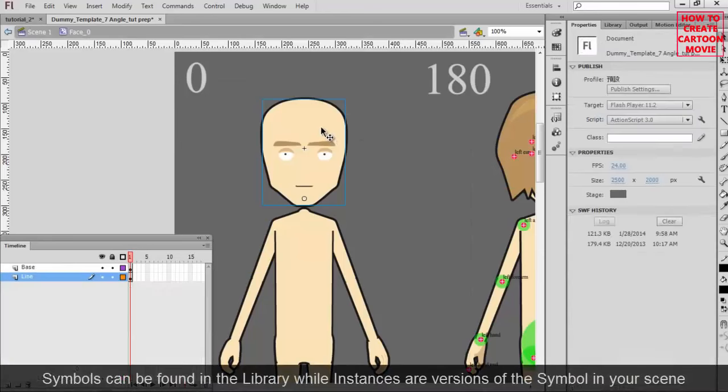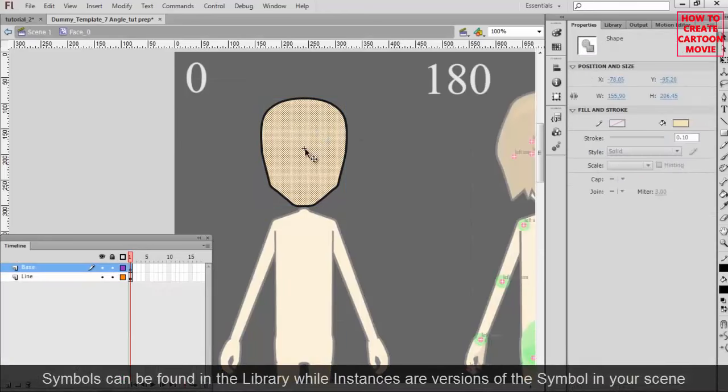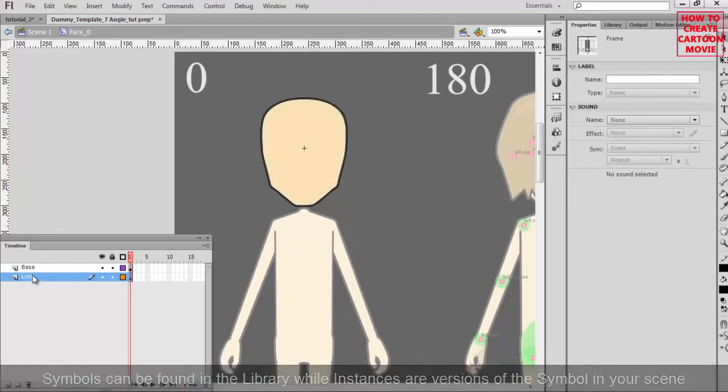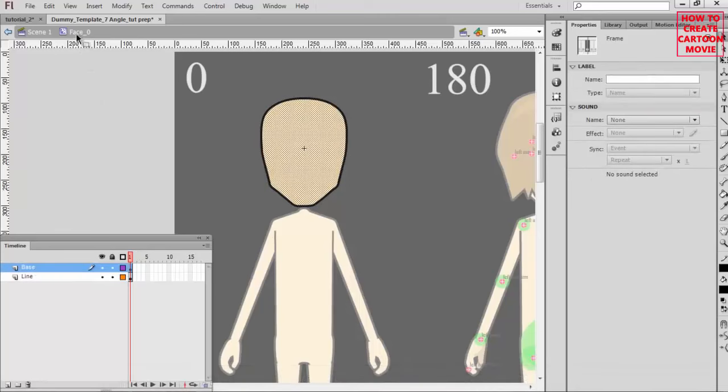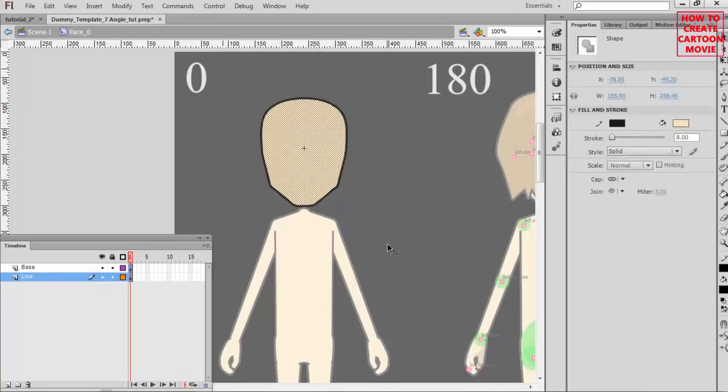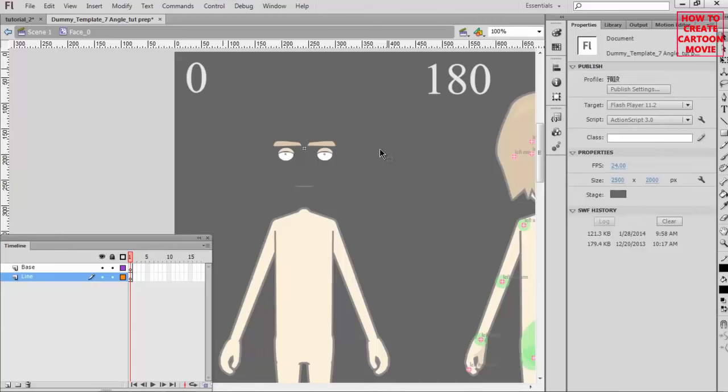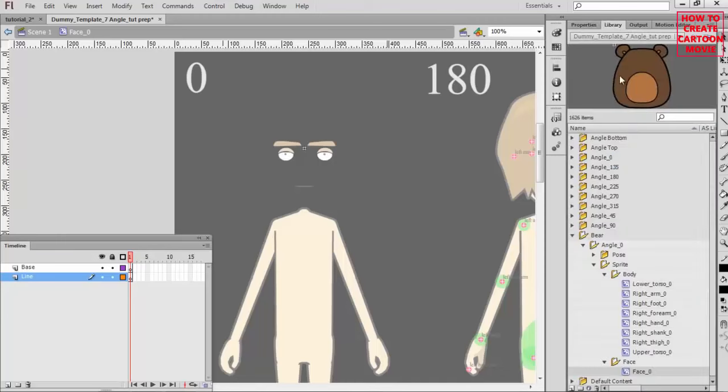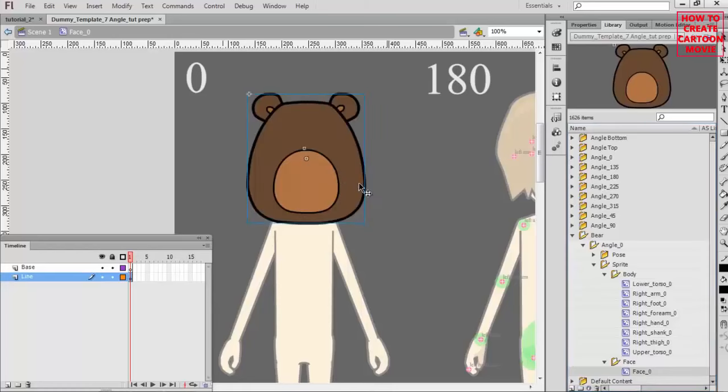If I double click that, you can see that my face is actually made up of the base and the line, just like my upper torso was, and face 0 is the symbol. So what I want to do is delete all this stuff inside the symbol, delete all that line stuff, go back to my library, and drag in this new face symbol. There we go. This is a nice looking face. So this guy now has a bear head. But you can see that since I dragged in a symbol, it has a blue outline, meaning it's also a symbol.